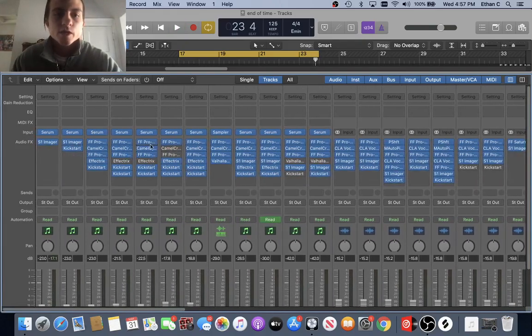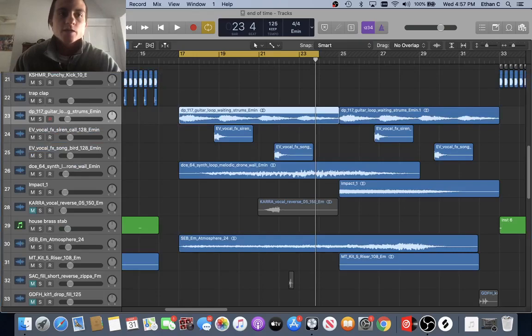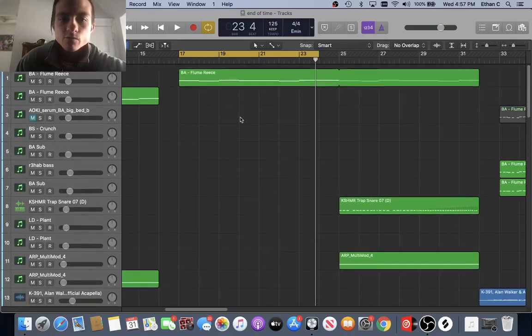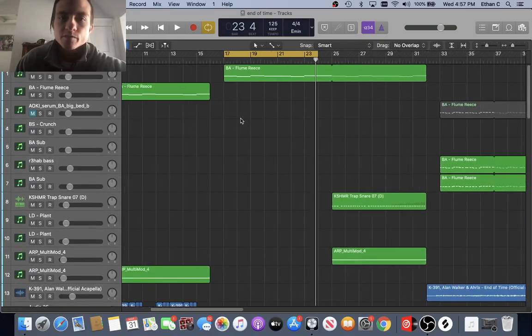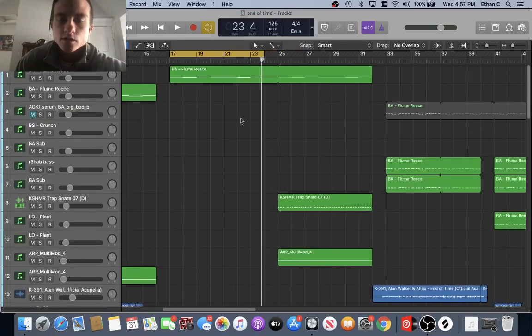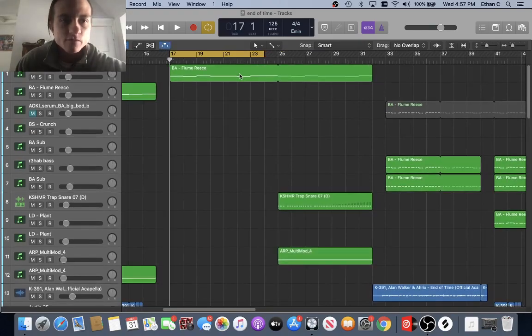I try to do my EQing, my stereo imaging, a lot of my mixing as I go. I just find that this saves me time at the end. And it also makes the track sound better as I'm going, which I like, and just develops it. So that's how I work. But some people do all their mixing at the end. They like to do that. But that's just my preference.